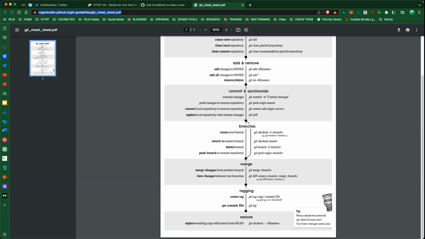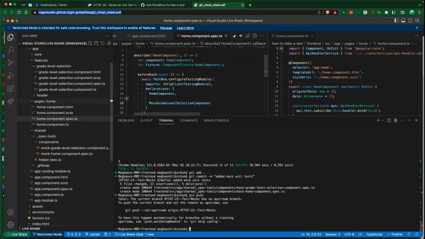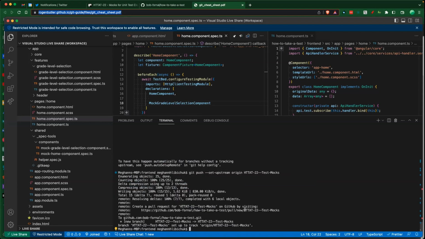All right, so I am going to hop out of VS Code. Oh, it says to push the current branch and set the remote as upstream. It has no upstream branch to push. Okay, so just copy that git push set upstream origin. It's without it, you don't have a tracking stream. That's all. A lot of times it'll auto set remote stuff.